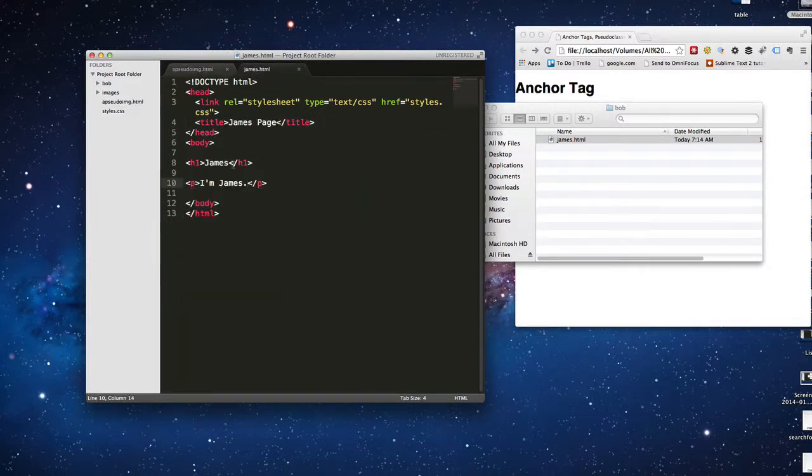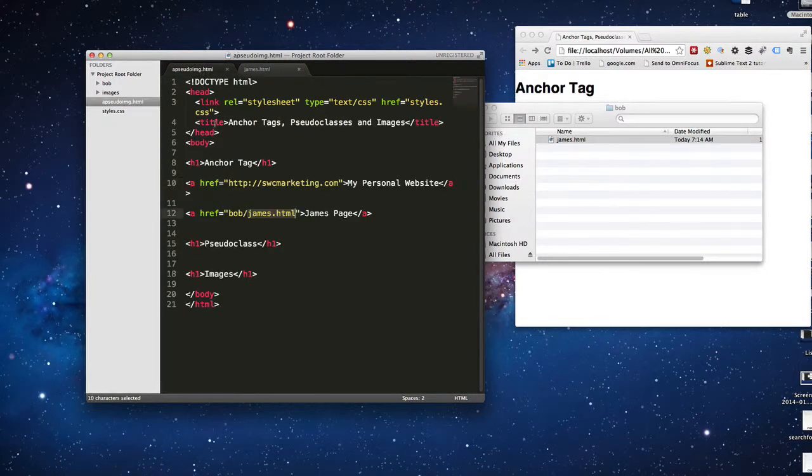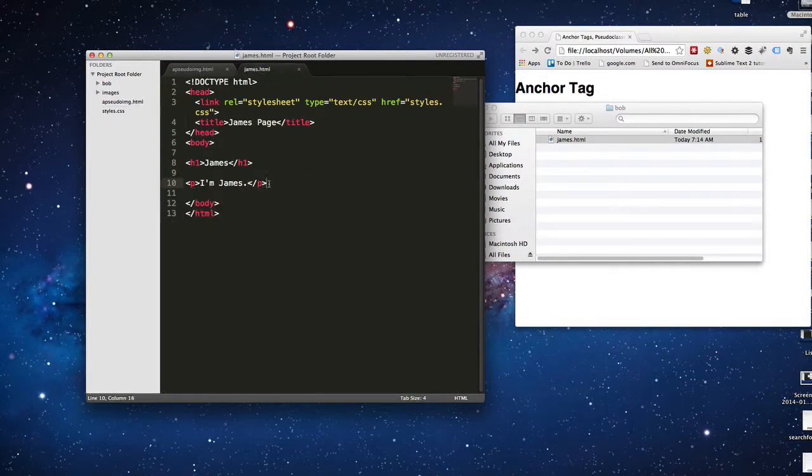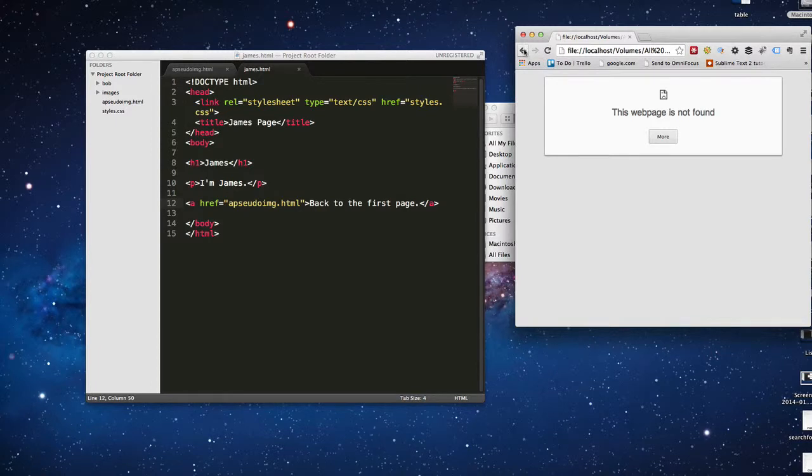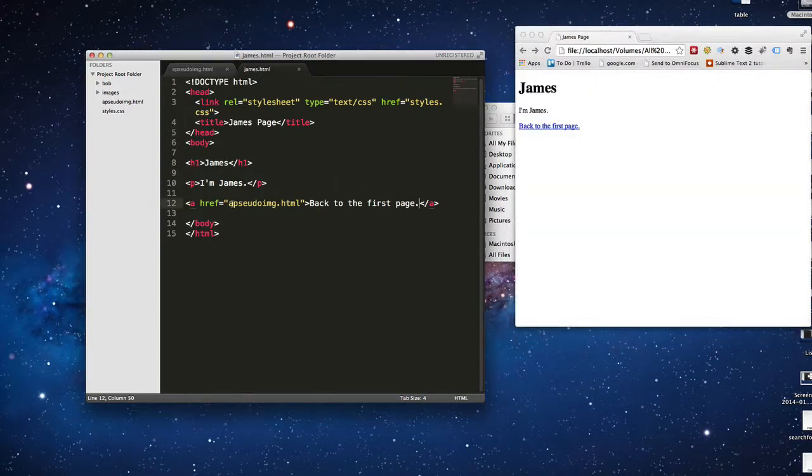Now if I wanted to have a link back to the a-pseudo-image.html file, I can create a relative link here. Anchor href equals a-pseudo-img.html. Go back to the first page. So I'm going to hit save, and I'm going to hit refresh. I'm going to click on James' page, and I'm going to see the link back to the first page. Oh, it didn't show up. But the question is why? Why didn't it show up?